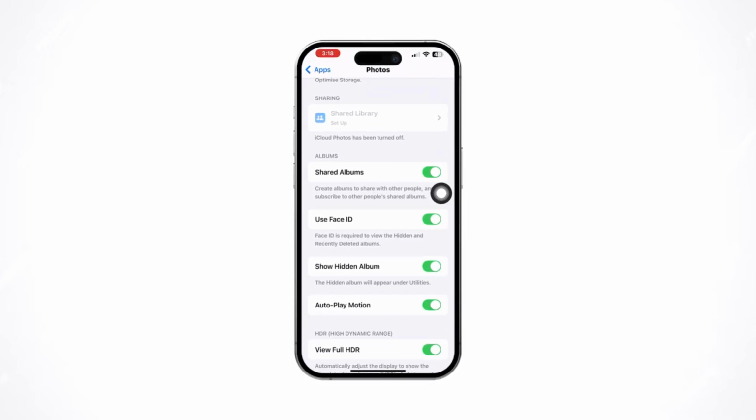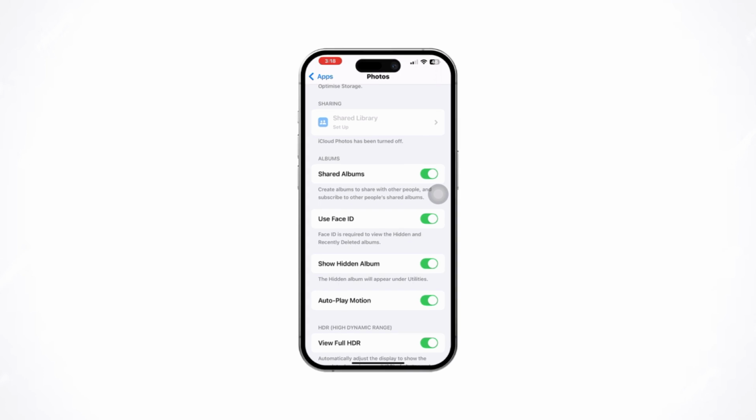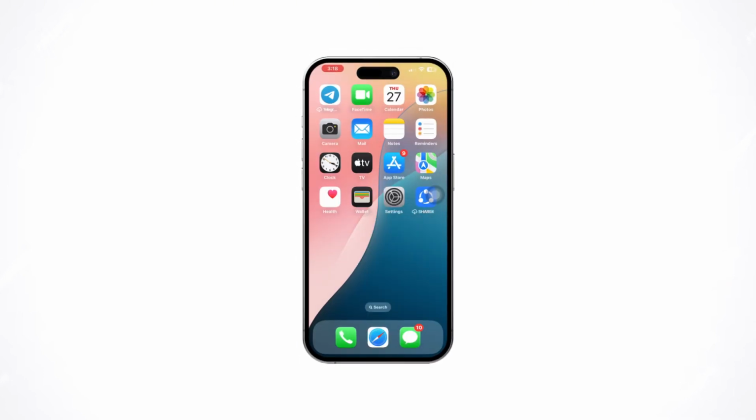Now that you know how to hide photos on your iPhone, it's super easy. If you have any questions or need any help, just let me know.